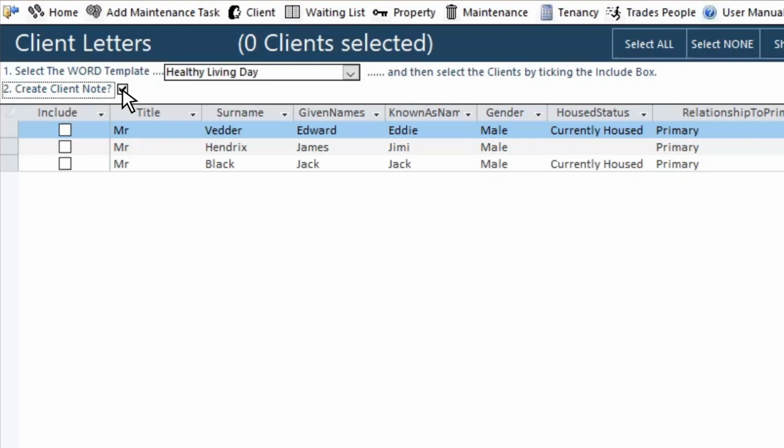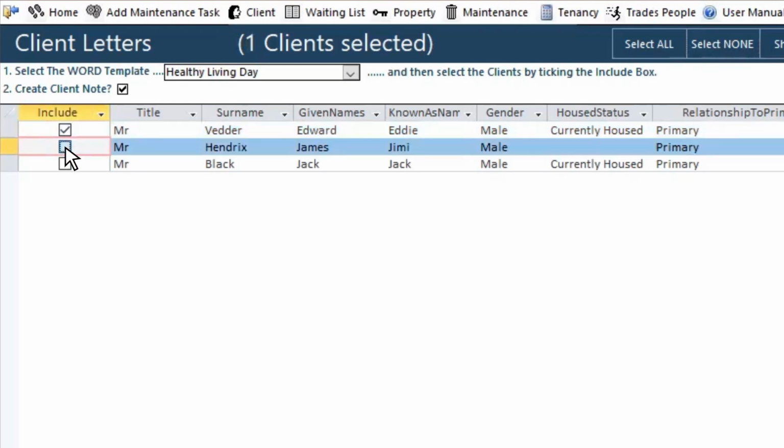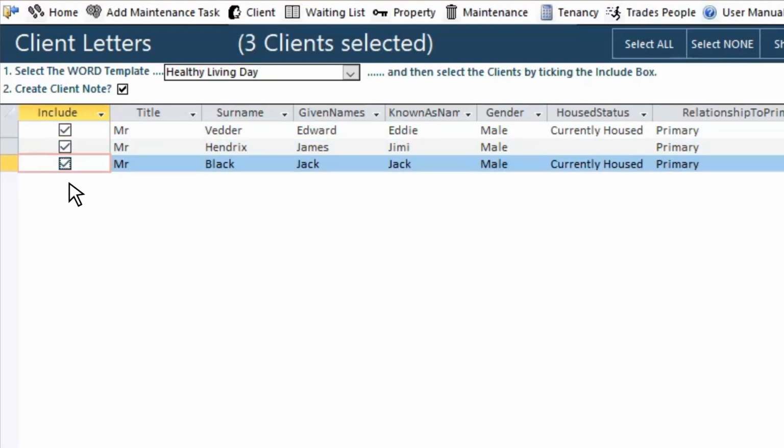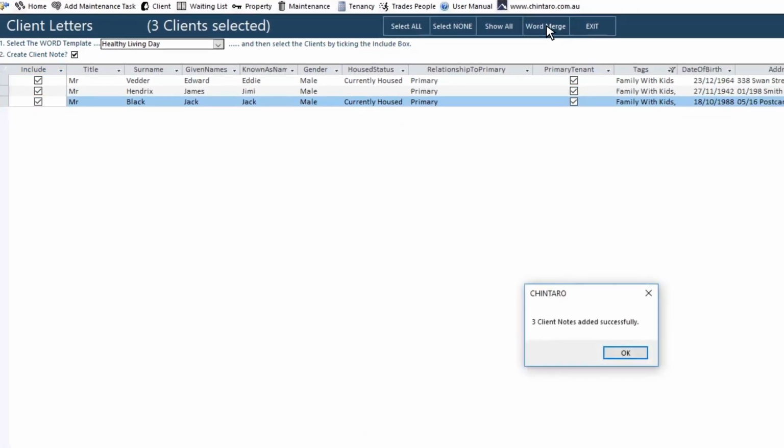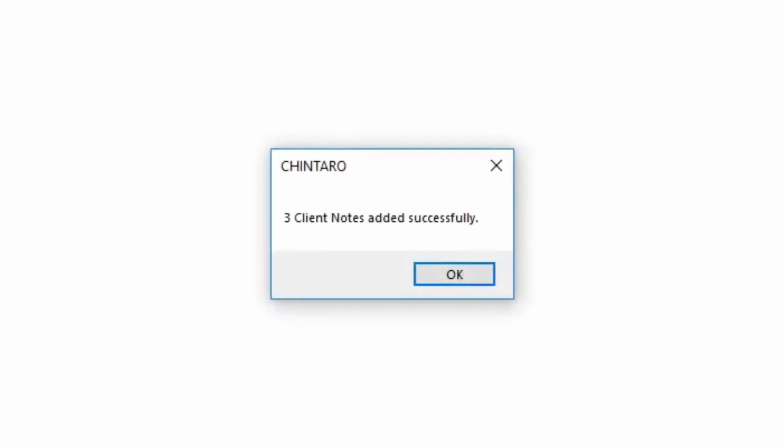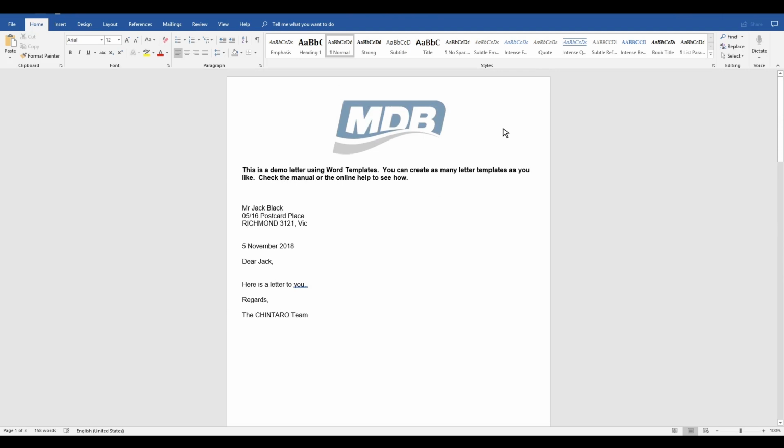We can now select the clients for which we would like to generate this letter. We can select all clients by clicking the Select All button at the top here, and can click the Select None to remove this. We may only want to send the letter to some clients with this tag, and we can individually select those clients by clicking the tick box for each client to whom we would like the letter to be sent. We'll select 3 clients and click Word Merge. We'll see a pop-up saying 3 client notes added successfully, and when we click on OK, Microsoft Word will open where we see the letters Chintaro has generated.